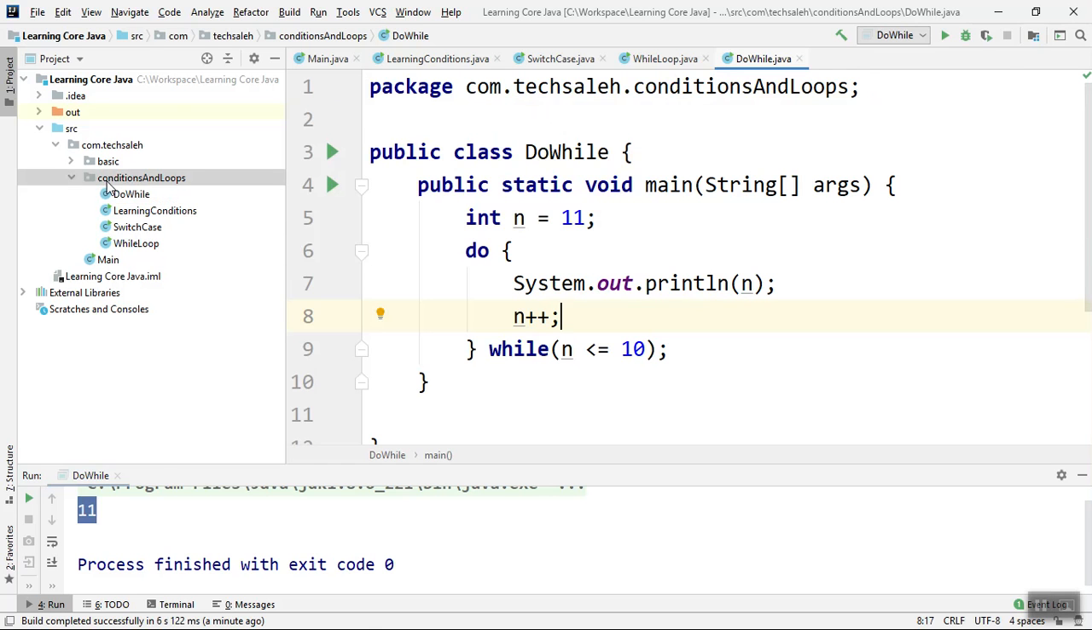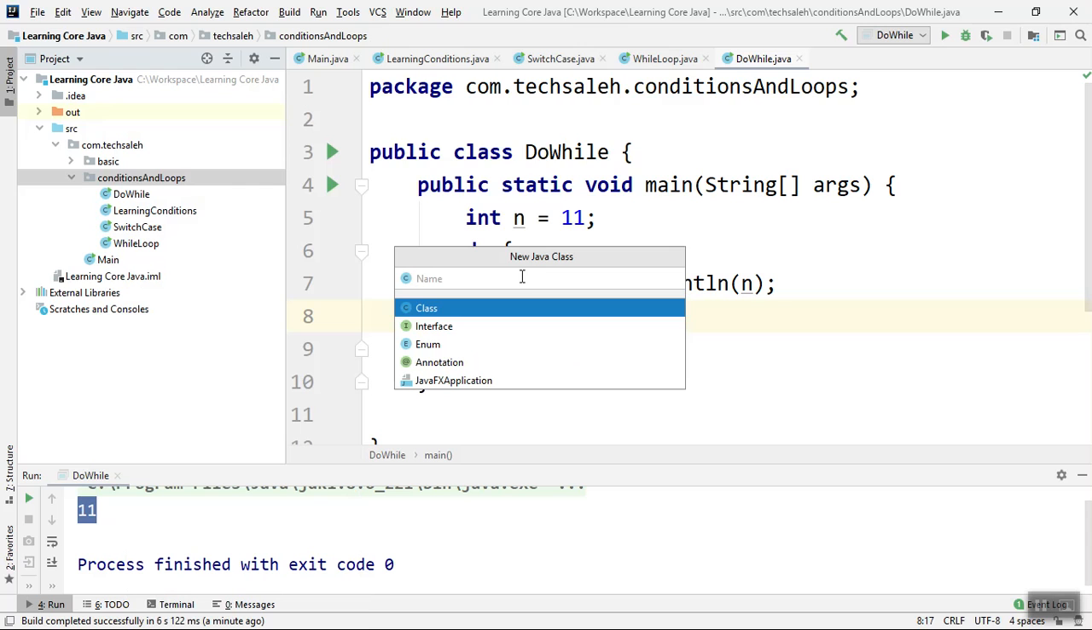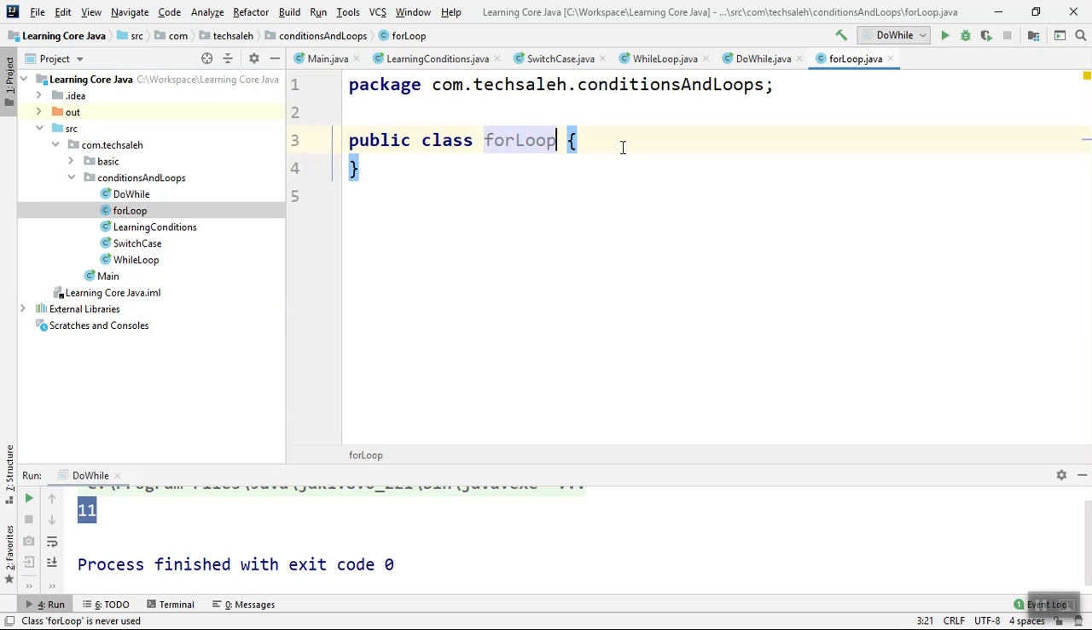So the next loop we have to get to is the for loop. The for loop is actually a bit interesting because in most of the code I've seen, the for loop is used. You can say this is a combination of while and do while, right? Public static void main.